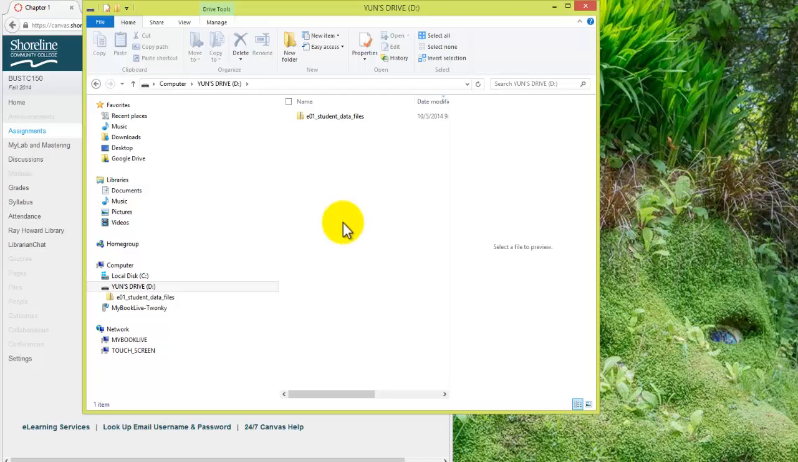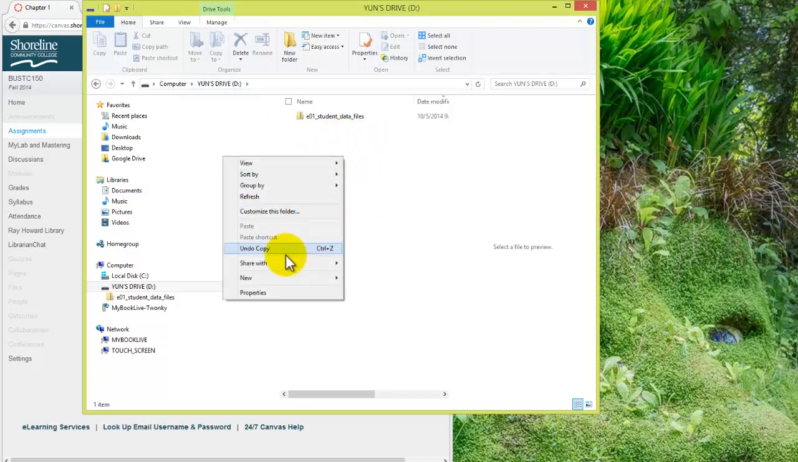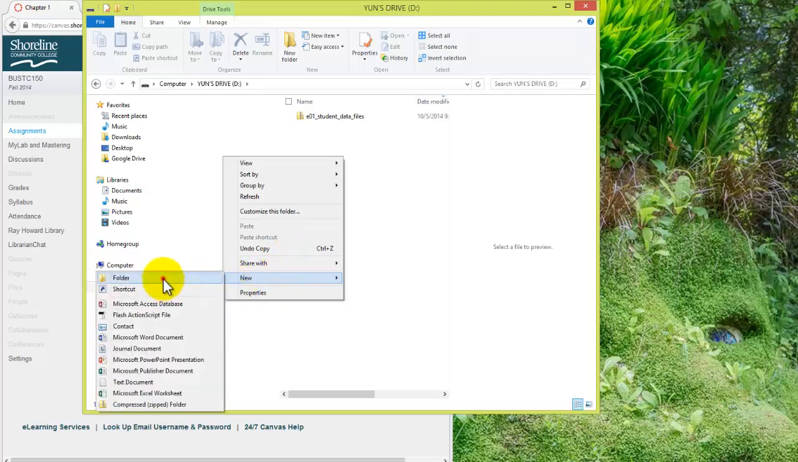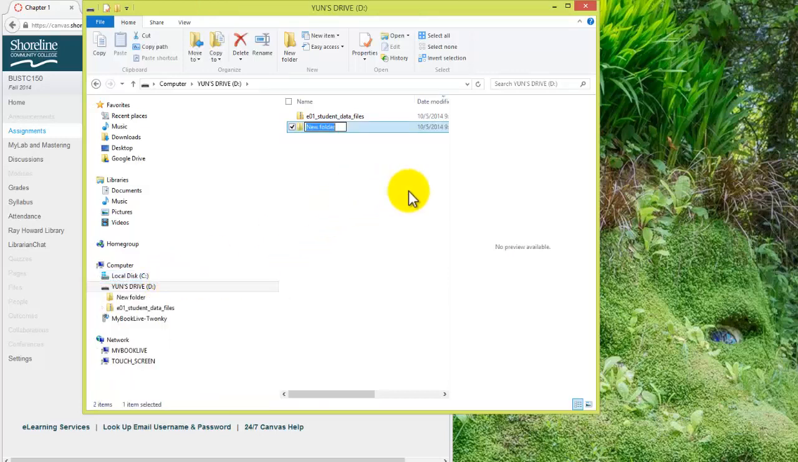Alright, so before we unzip this, let's go ahead and create a folder. In fact, a folder and a subfolder. I'll explain what I mean by folder and subfolder. Go ahead and click on new folder, or you can right click somewhere in the blank space and then new folder, and I'm going to name it Excel.